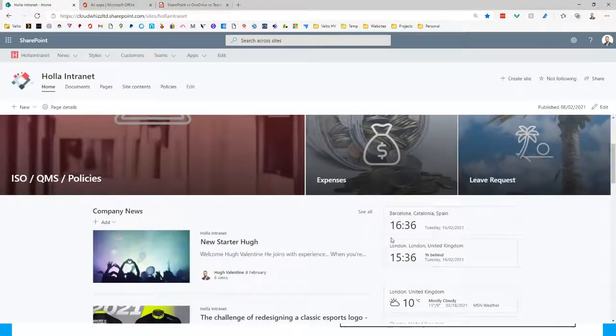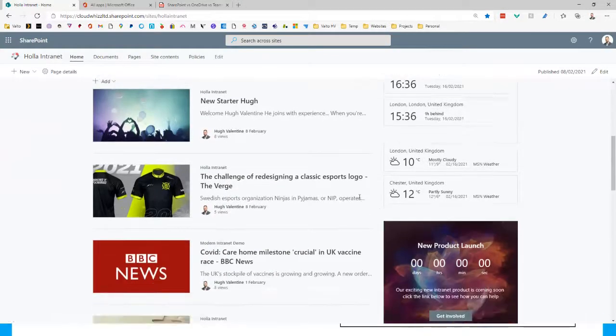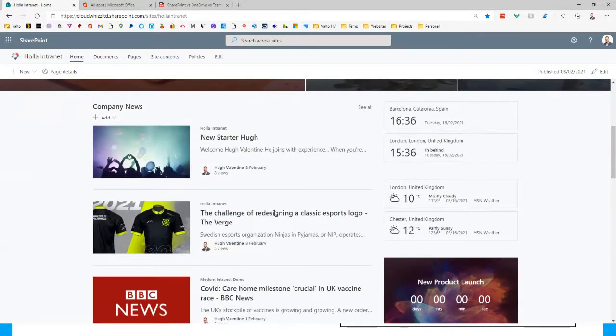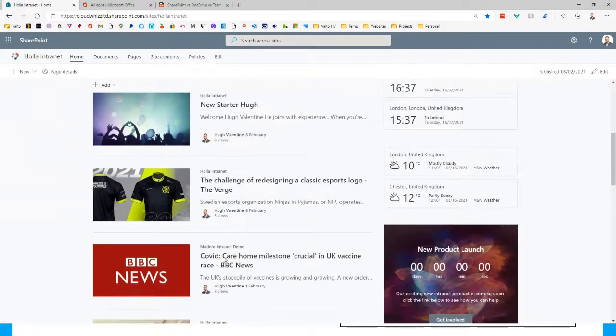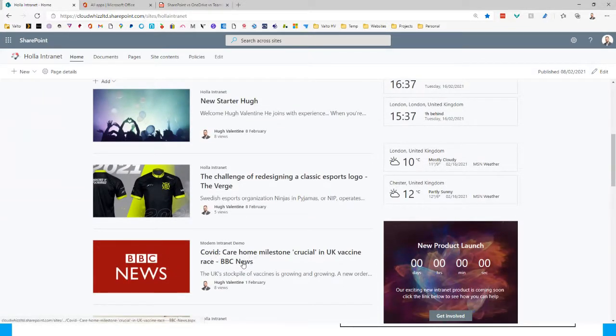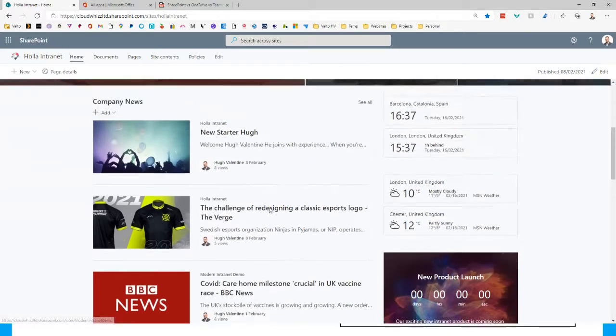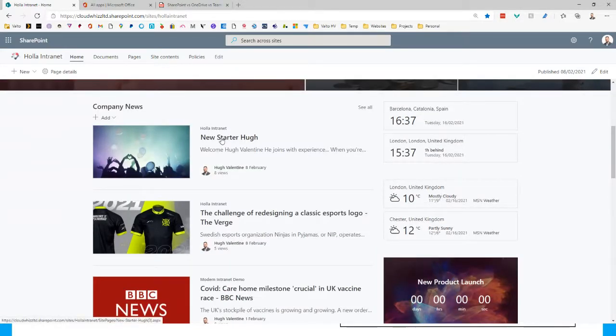The homepage itself can also include some other useful information. So we can have company news. If your organization is trying to work on comms and how we can improve this aspect, we can use the company news section here to post either links to other web pages, like we've got a BBC News article here, or we can also use it for internal type news, so new starters, announcements.